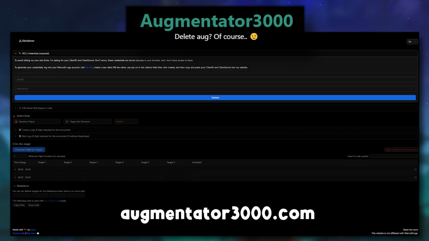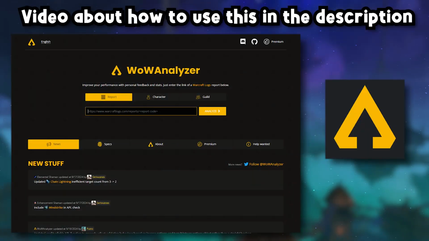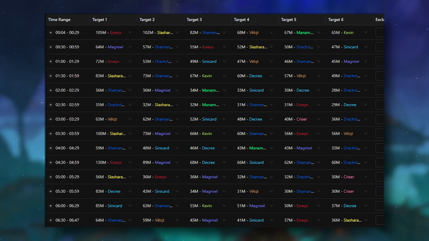Basically what it does is it analyzes logs to come up with the best targets for you to buff in 27 second intervals. It pulls this from the WoW Analyzer, log analyzer, and then it helps you generate a note of who you should be buffing.